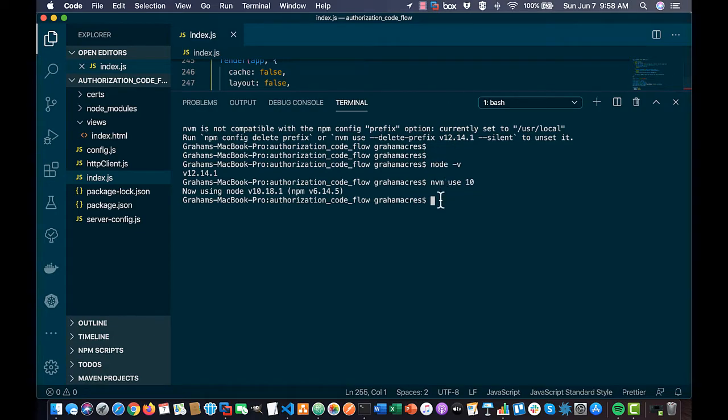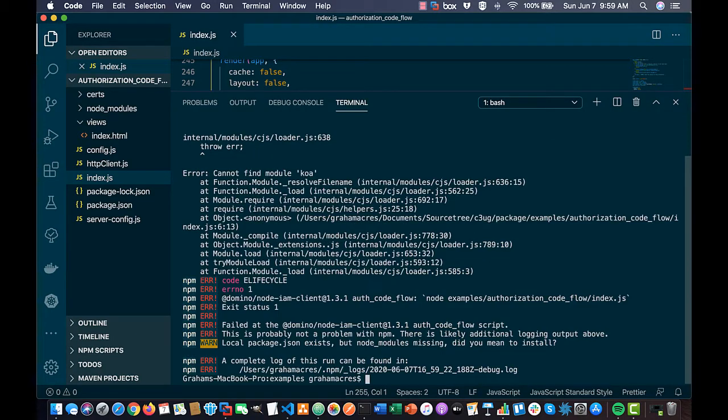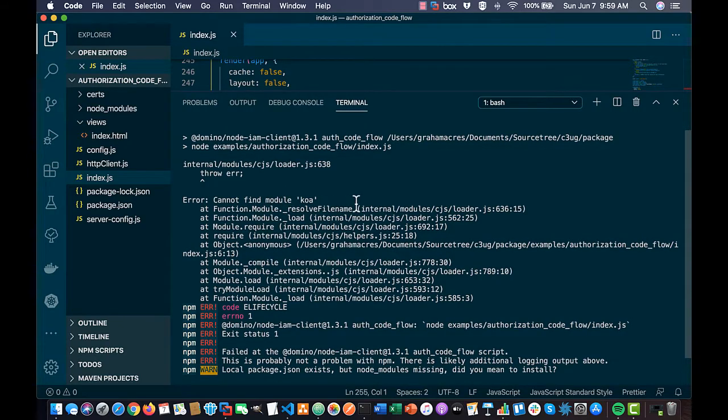So you'll see here in the console, we're in the authorization code flow folder, and in order to run this test, we need to be out one folder in the examples. Let me just clear the screen here. Okay, and the command to run this whole thing is npm run auth_code_flow. The reason that's set up that way is that HCL did some scripting work that takes care of some of the things that we need to worry about for us. So press enter, and I thought as much. Right, okay, cannot find module koa.